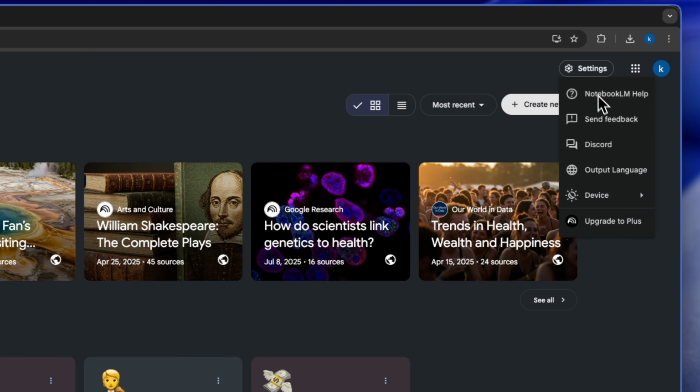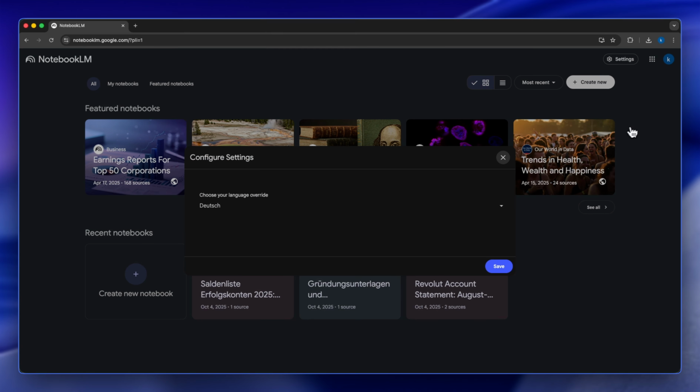It's going to open up a dialog box. When you go down, I think on the fourth icon, you're going to see output language. You're going to click on output language. And here it's going to open up a dialog box that's going to ask you to configure settings. It's going to say you should choose your language override.